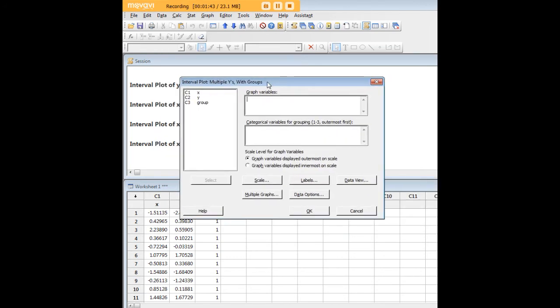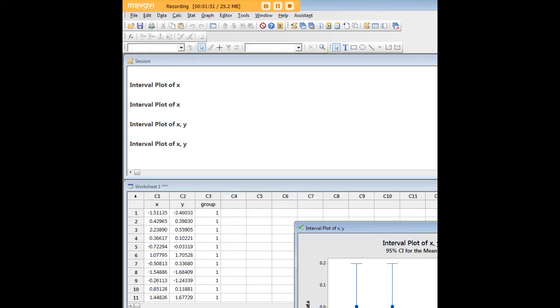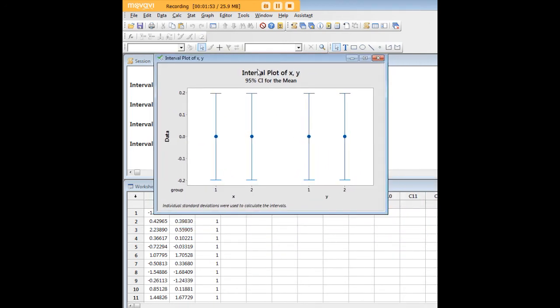We'll click OK on that, and we'll choose x and y as our graph variables, and now we have a group variable as well. So I'm going to put group in there. Then I'm going to push OK, and here you see that we have the interval plots for x and y separated by the group numbers 1 and 2. So for each of these group numbers, we have our point estimates and we have our 95% confidence intervals as well.